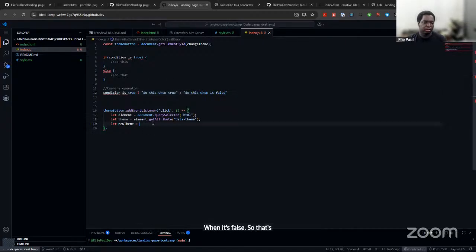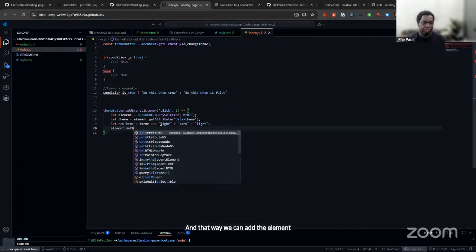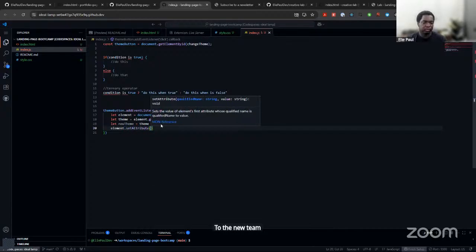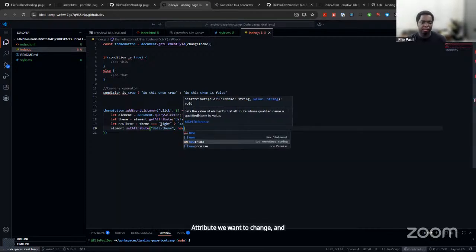That's what we're going to use to check the theme. We're going to check if the theme is light. If it is, it's going to change the theme to dark. And if it's not light, if it's dark, it's going to change it to light. That way we can take the element and set the attribute to the new theme. So the attribute data theme, we specify which attribute we want to change, and we add the new theme.